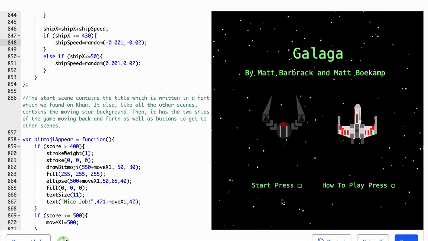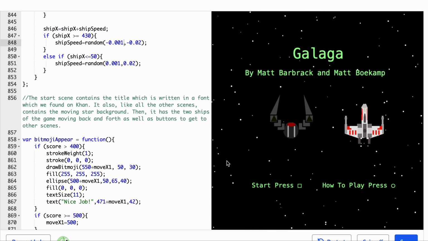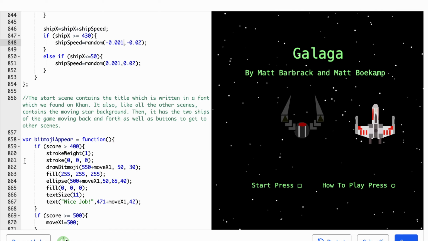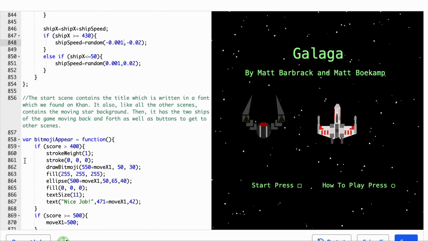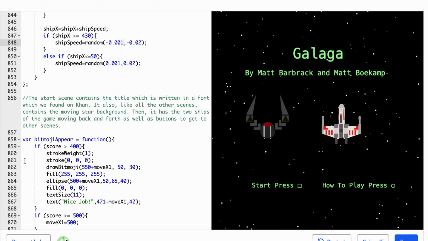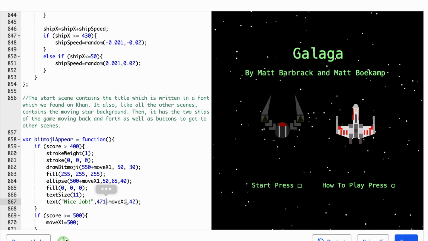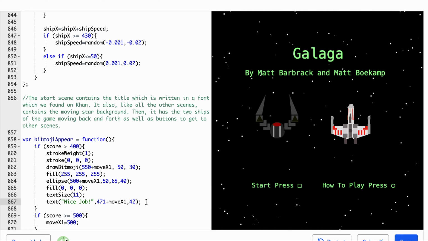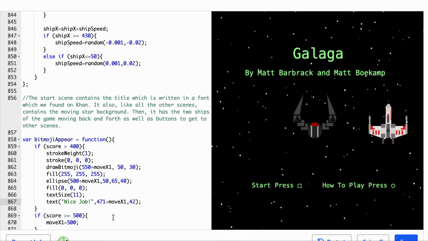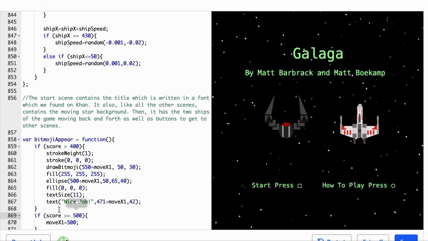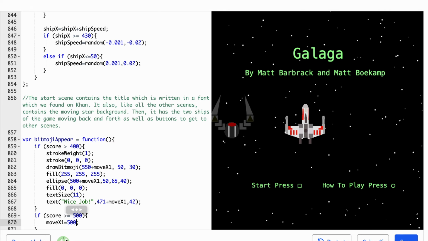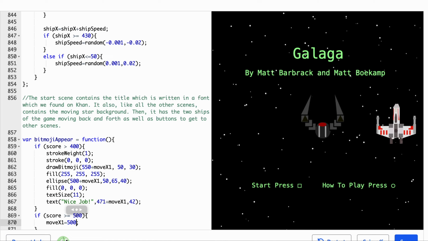The game's not running too well, but if it was running, I would show you. My bitmoji appears when score is greater than 400, so it appears at 410. It draws the bitmoji and says "nice job," and then the x is 471 plus move x1, which is originally 0, and then if score is greater than or equal to 500, move x1 becomes 500, which moves it off screen. So it's only there for a short time.